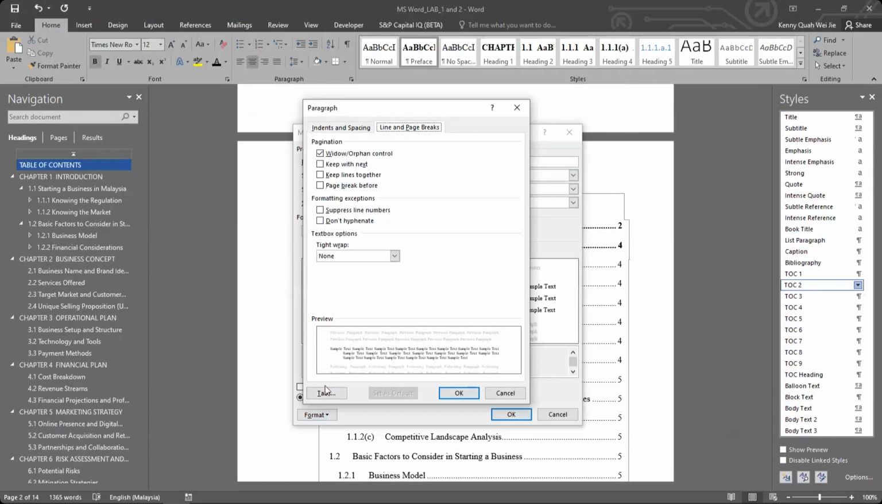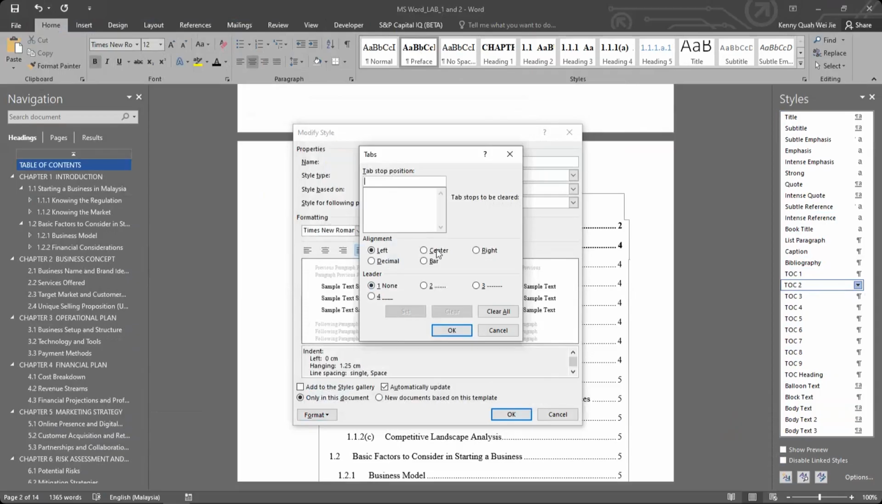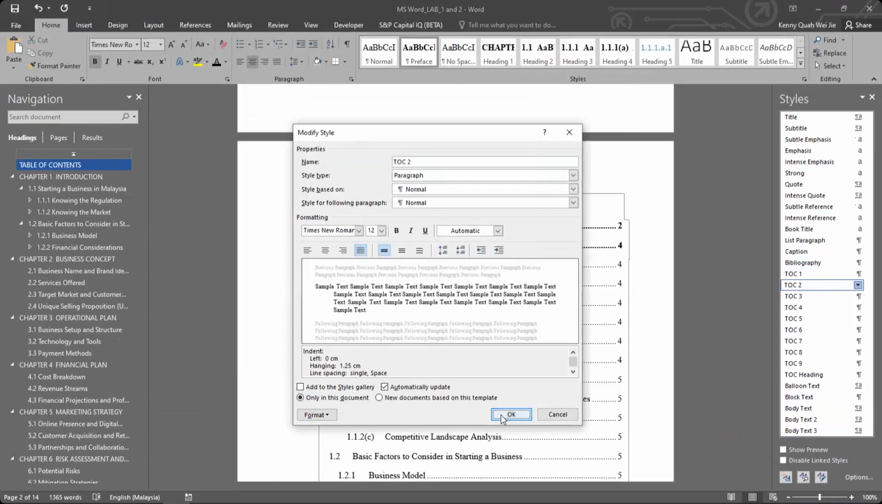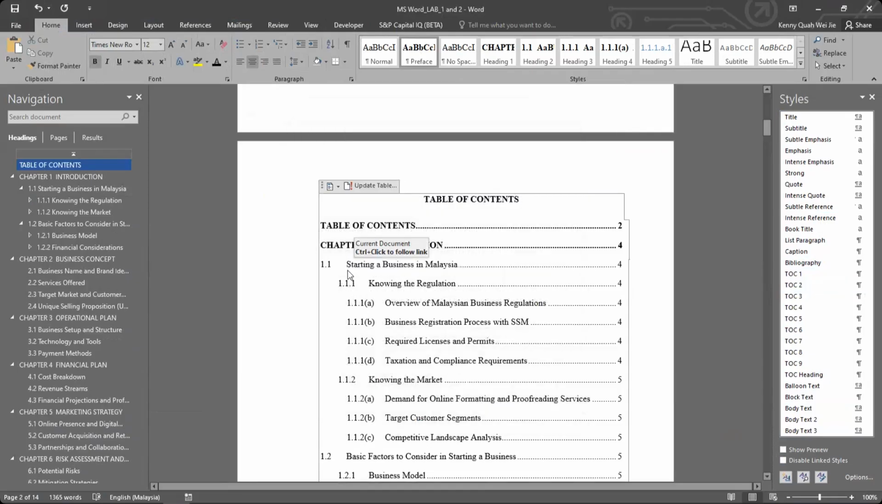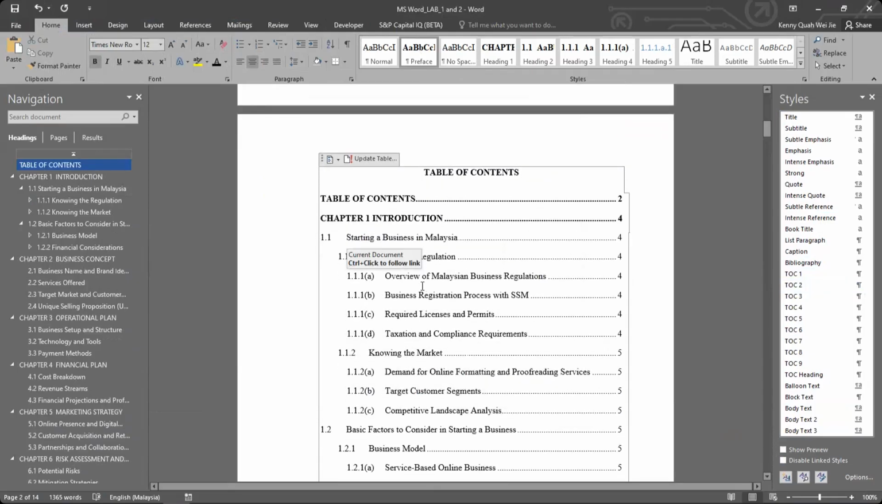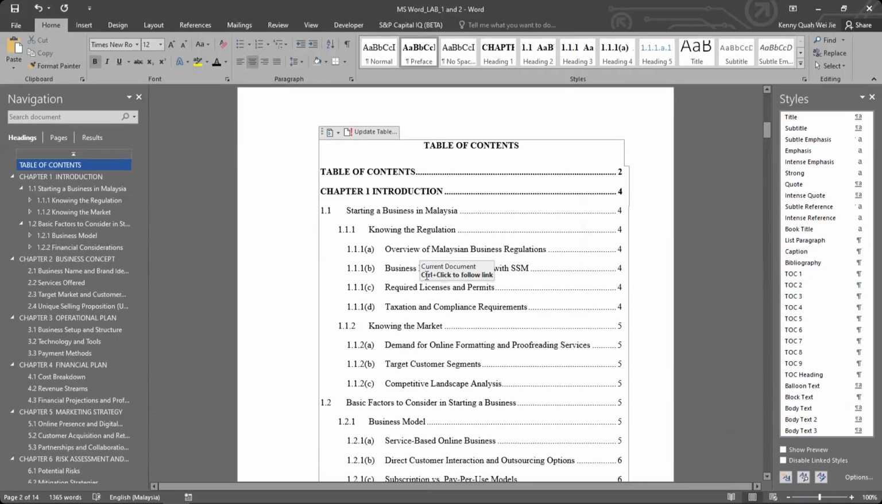Go to the tab over here. You want it to be on the right, with a dot, at 14.5. Set. Click OK. Later I'll tell you what happened over here. When we paste something, it will not run out of this part over here. It will be very nice.